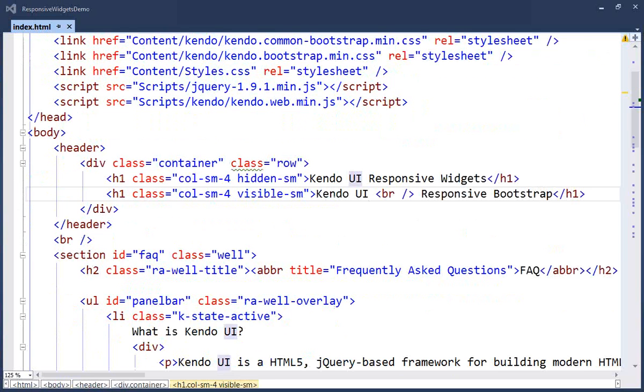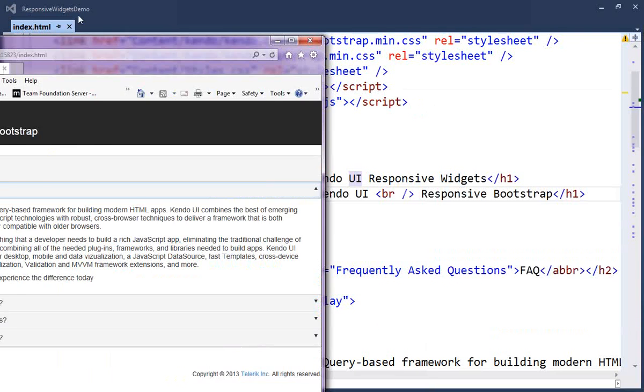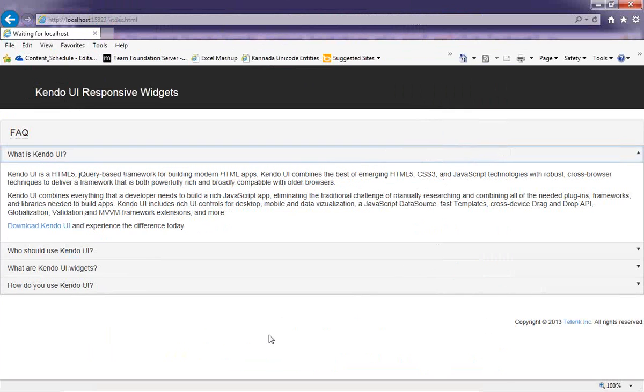So now if I go back and run this, let me give me a couple of minutes. Let me run this. Okay, so here's the page. When I run this, this is what I was talking about.